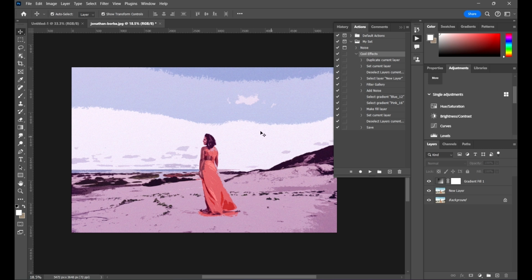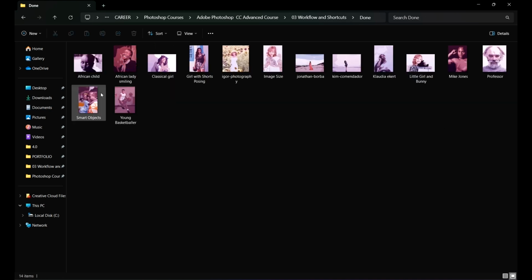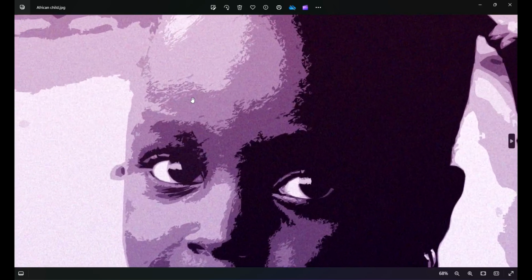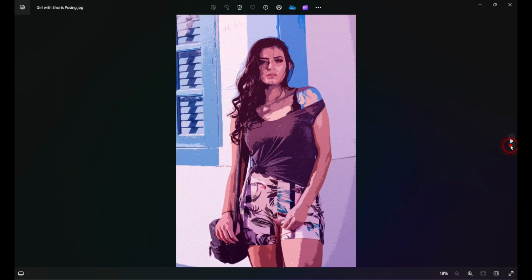So Photoshop is done processing our files, and if we go back to our folder, our done folder, we'll see that all our files here have been processed. Okay, so we have our cutout effect and also our noise effect added to each of them.